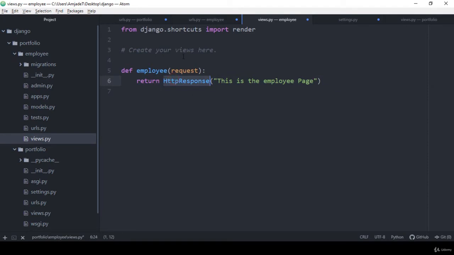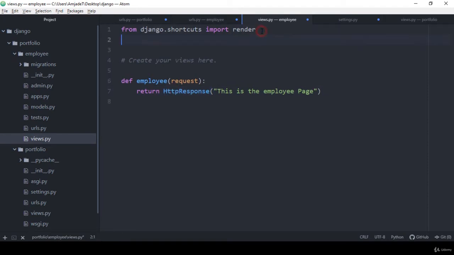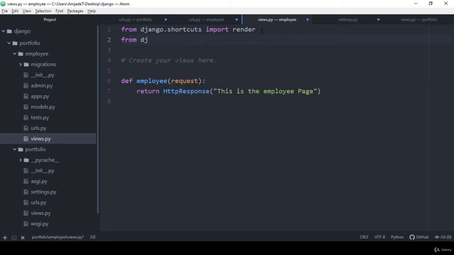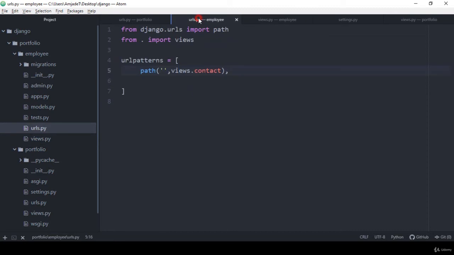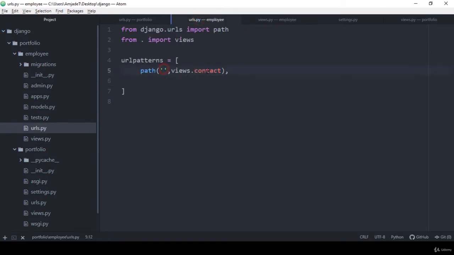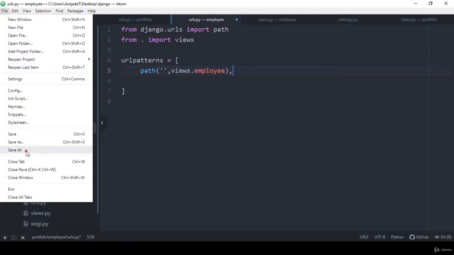Also here we have to add our HttpResponse import. So I simply add it: from django.http, I import HttpResponse. Here I have created a function called employee. Now in our child URL, that means in our application URL area, into the view, I have created this function. So when the path is empty, it should be directed to our view, the employee function. Now I just click save all.